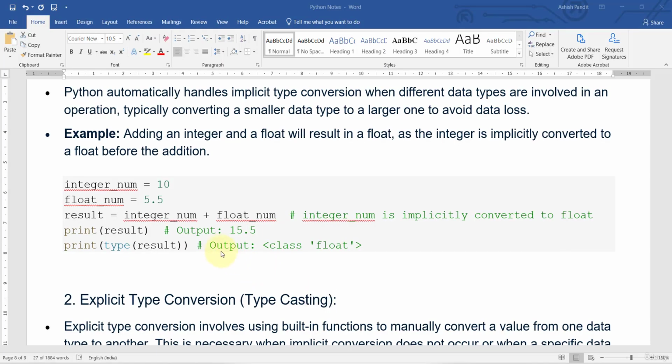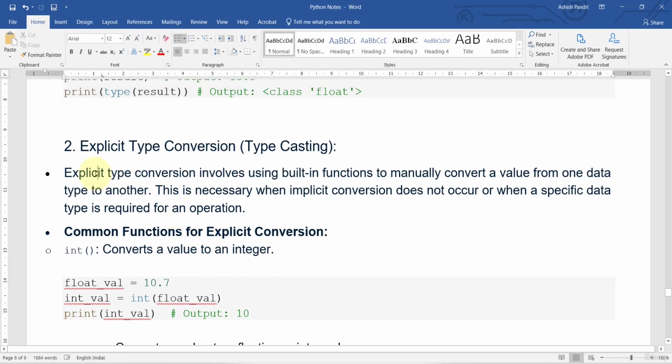Now what is the second method? Second method is explicit type conversion method, that is also called as a typecasting. So explicit type conversion involves using built-in functions to manually convert a value from one data type to another data type. This is necessary when implicit conversion does not occur, or when a specific data type is required for an operation. Let me see through the example so that you will have the clear-cut idea. Integer converts a value to an integer.